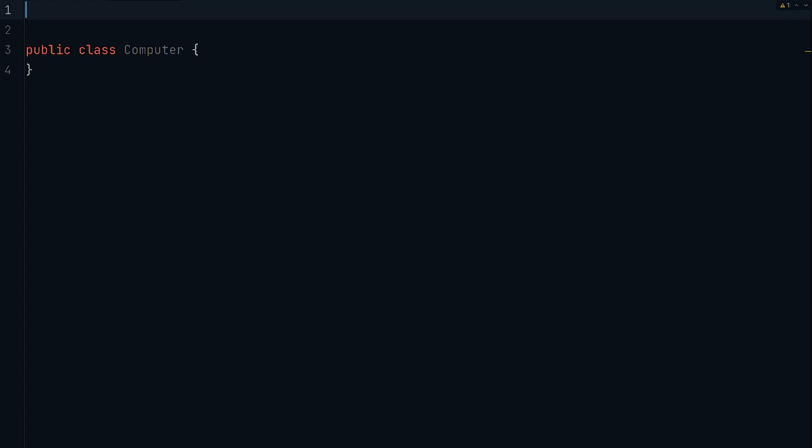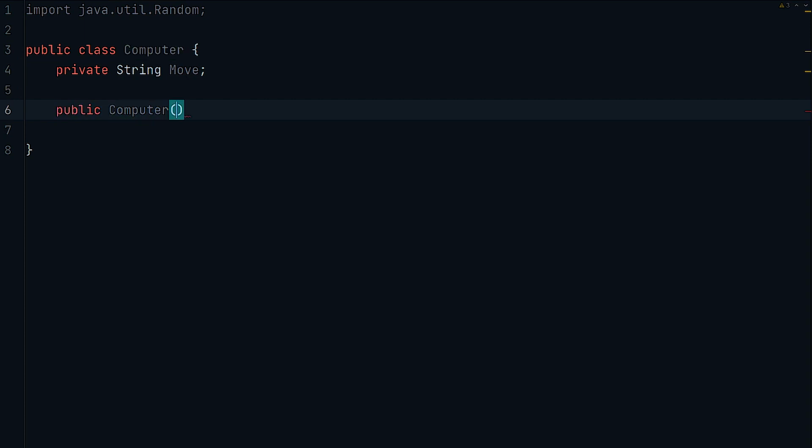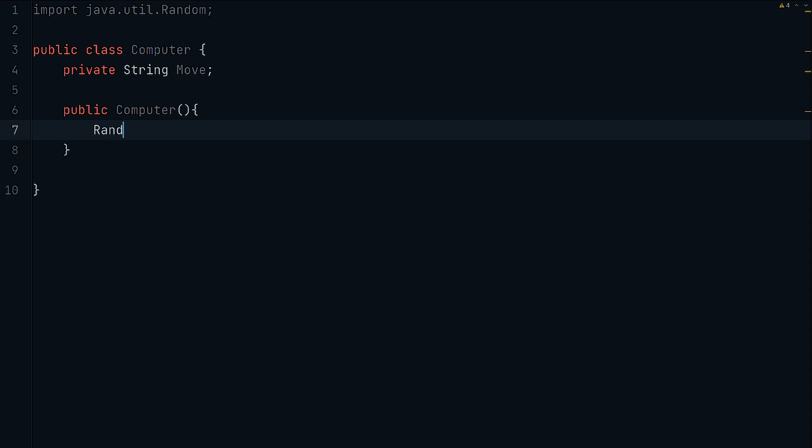For this class, we need to import the random library. This time, we don't need a name, just a variable to store the move. Inside the constructor, we create an object of the random class. As I mentioned before, inside the parentheses, we use system.currentTimeMillis as the seed to avoid getting the same numbers each time we run the program.